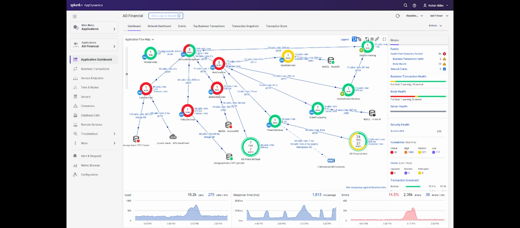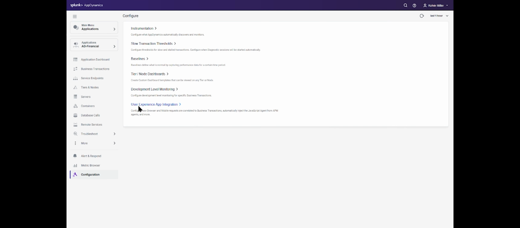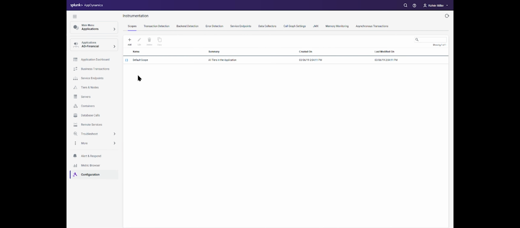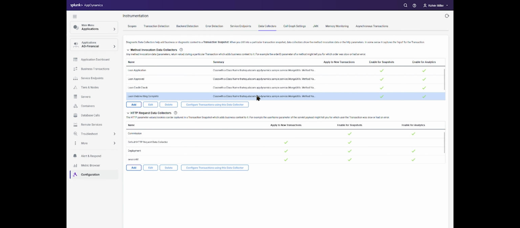So let's go into the controller, and you'll see that right now we're in the AD financial application. From here, we're going to click configurations. Then from the configure menu, we're going to click on instrumentation. Across the top, you'll see the data collectors tab. You'll notice that there are two types of data collectors listed here: the method invocation data collector along with the HTTP request data collector. Let's start off by taking a look at the method invocation data collector.